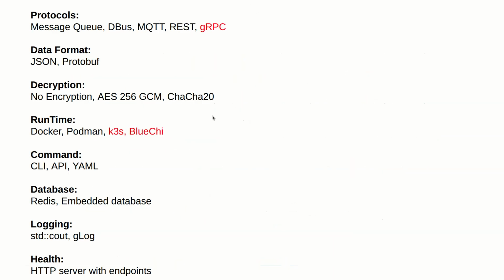Now, as I said, the protocols supported as of now are these four. gRPC is on the roadmap and is yet to be done. The data formats are JSON and protobuf. The encryptions are no encryption, AES or SHA-20. The runtimes supported as of now are Docker and Podman. K3s and BlueChi, I have plans of developing and integrating going forward. That is yet to be seen.